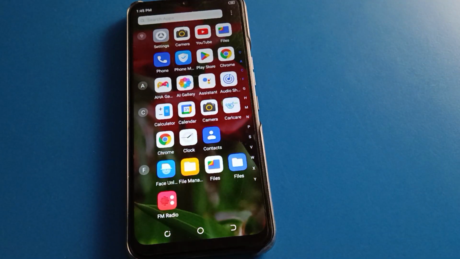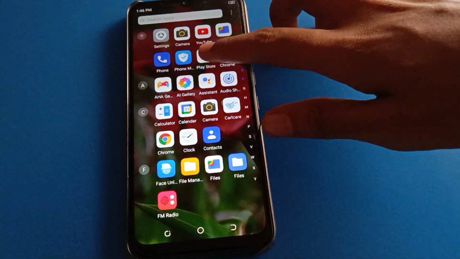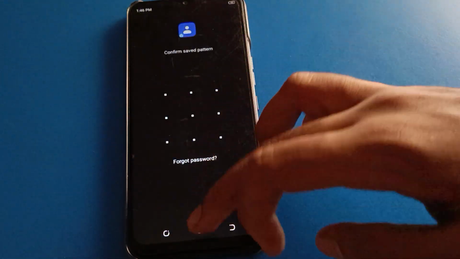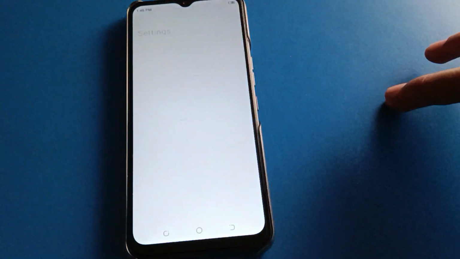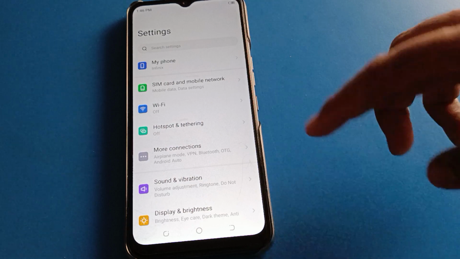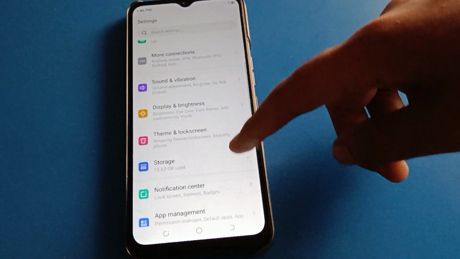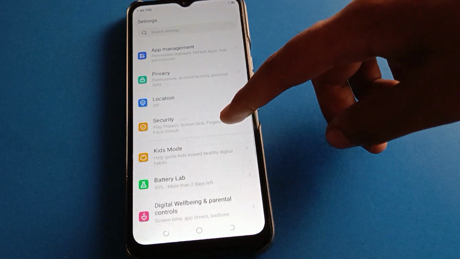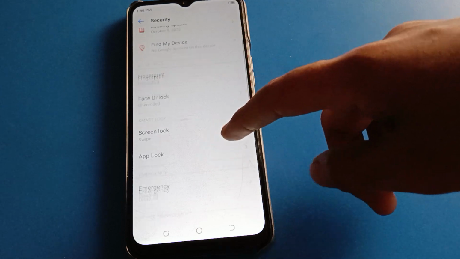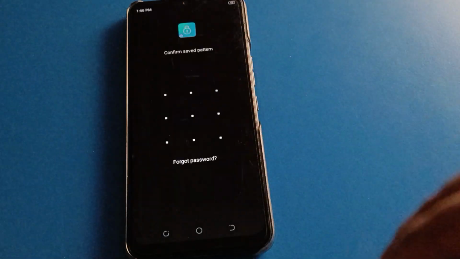So friends, now let's see how to remove app lock in Infinix mobile. Open your phone settings. After that, you can see this type of interface in your Infinix mobile. Open your phone security setting. After that, you can see this type of interface in your device. Open your phone app lock setting.